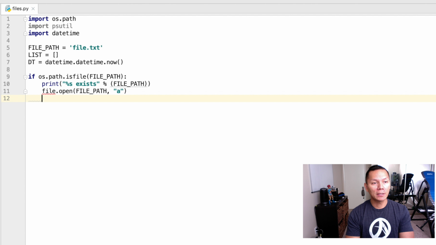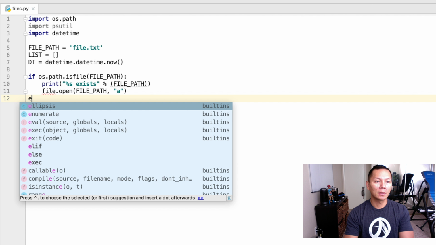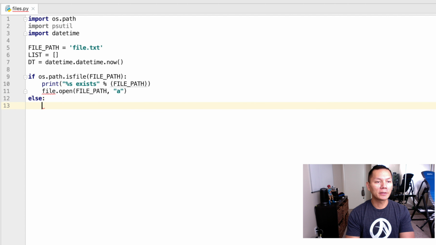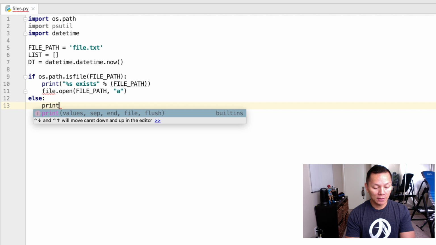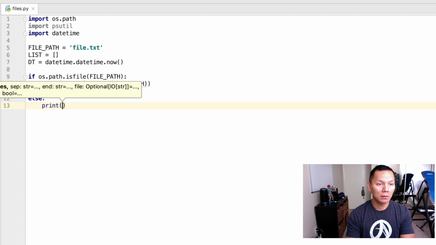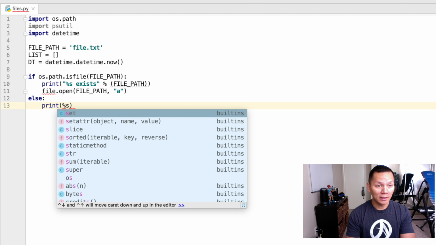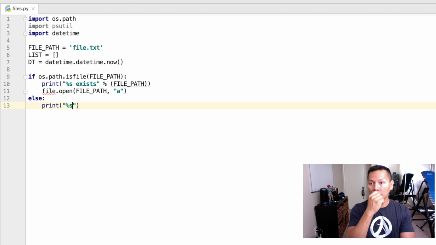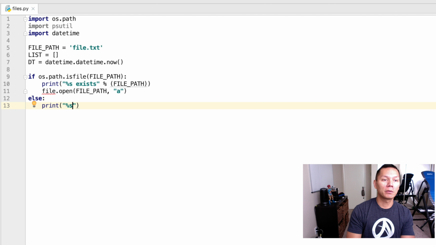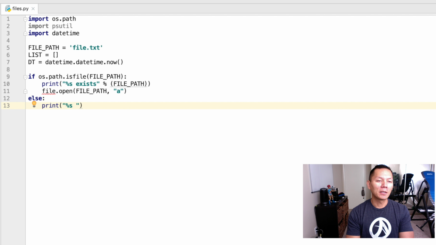If the file does not exist, then what we want to do is print %s does not exist. %s will be created. This part's not necessary, but I want to show you how things are, or where they're at, in terms of troubleshooting as well.